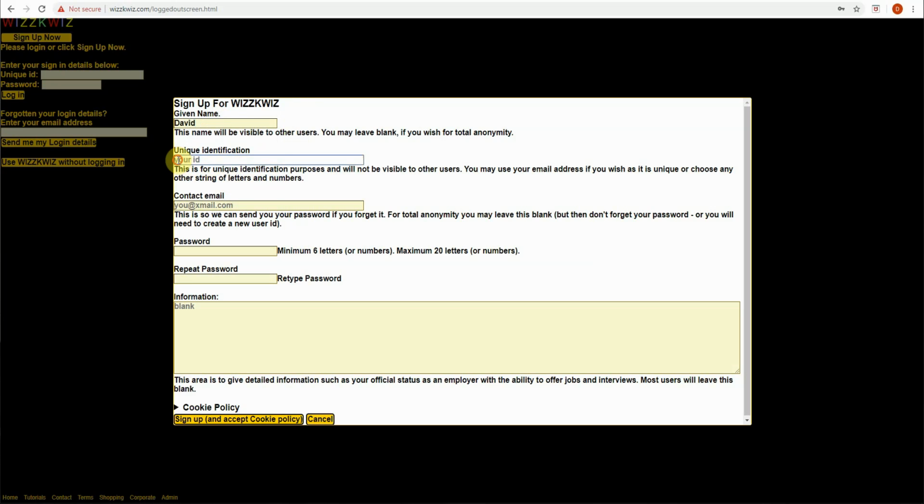Okay, then here, unique identification, this is every single person is going to have their own unique ID. So if you put in something like David, then it's probably not going to be enough to uniquely identify you. So you might there go David and put in some numbers to make sure you are uniquely identified. And that's now the unique identification that you will need to log in to WIZZKWIZ in the future. You could use your email for that, because obviously that's an easy thing to remember, but again you don't have to if you don't want to.